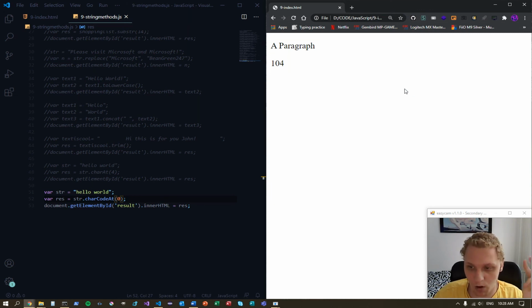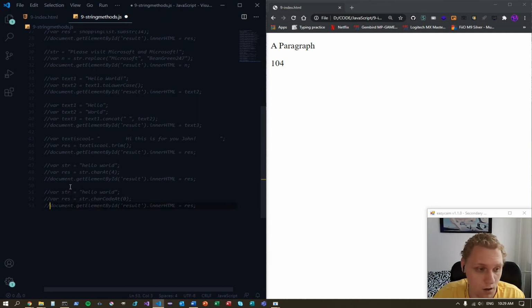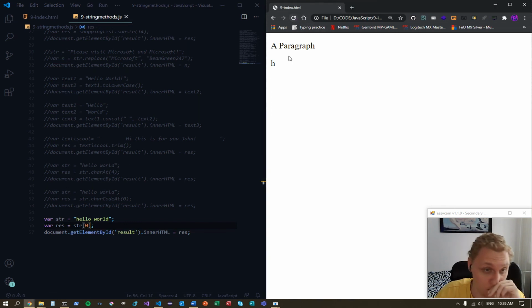However, there's one more thing we can do. We can actually get property access to a certain character. So what I'm gonna do is I'm gonna copy this because I'm a lazy bastard. And let's say I wanna do the same thing we did with charAt, but we wanna make it really simple. I'll show you something real cool real quick. So what I did is, if I refresh this, we'll get the first letter, which is H. So what did we do?